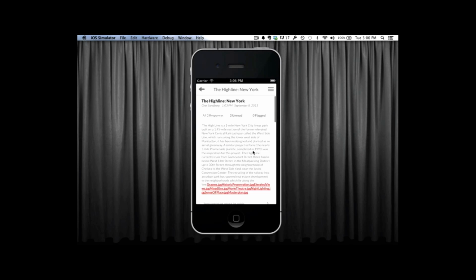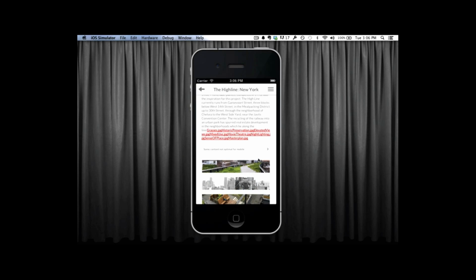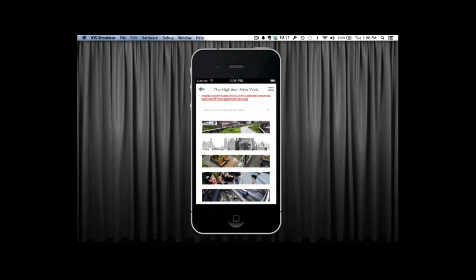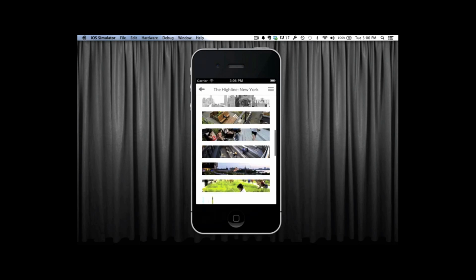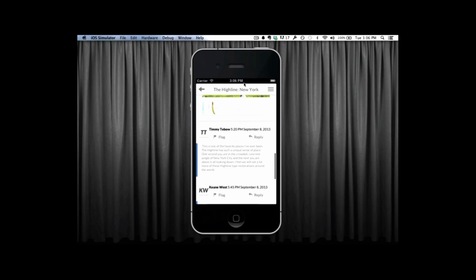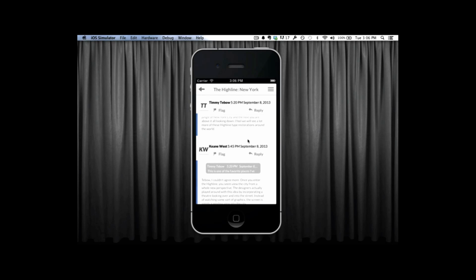I can read a little bit about it. I can view some images about it and even get a better look at this image and see what's really happening within this project. And I can see comments that my fellow students have made. And you can see as once I read one of these posts, the blue highlight to the left actually fades away to let me know this isn't new anymore.